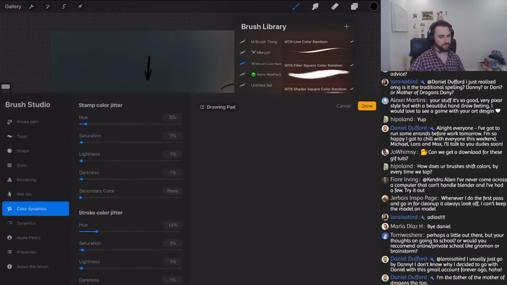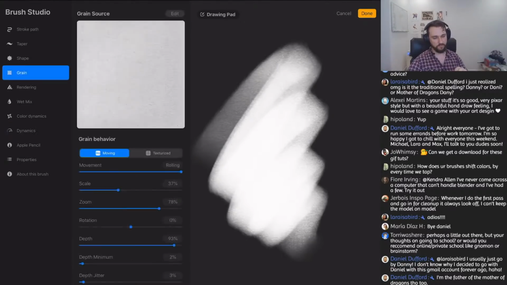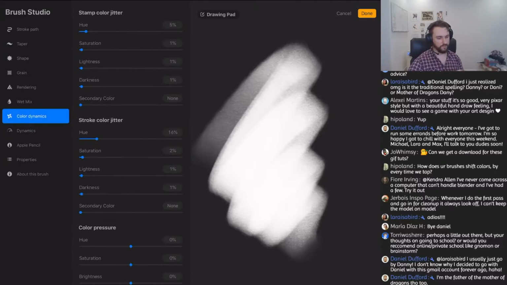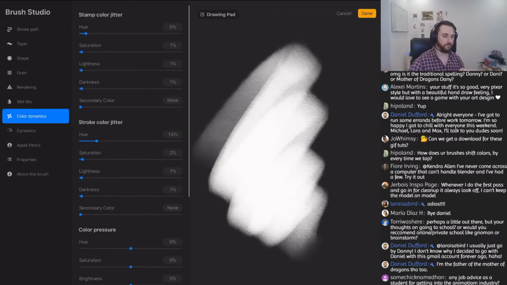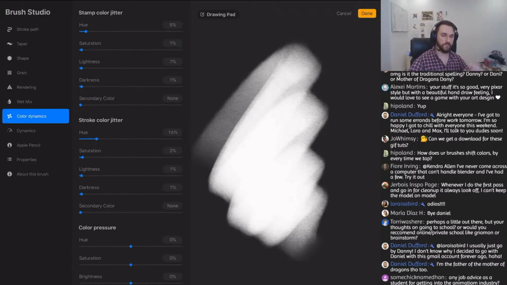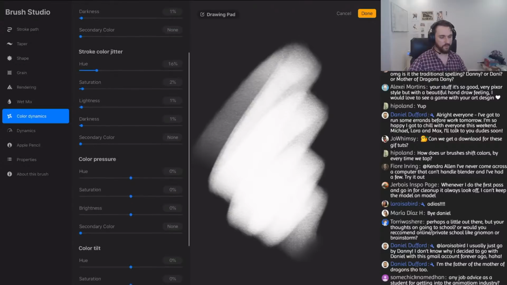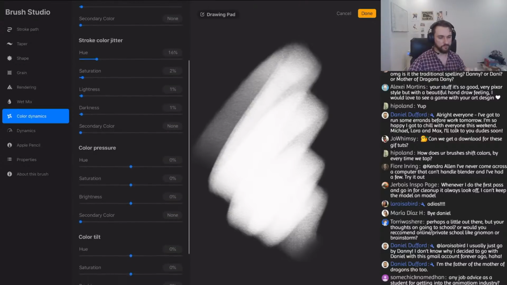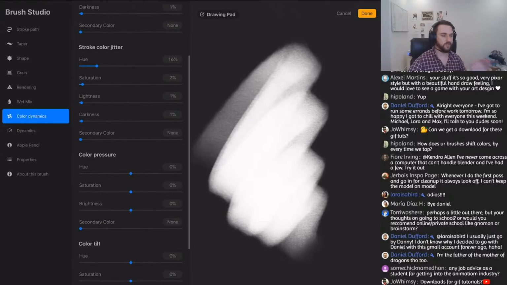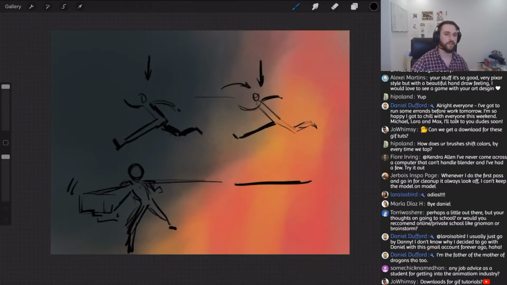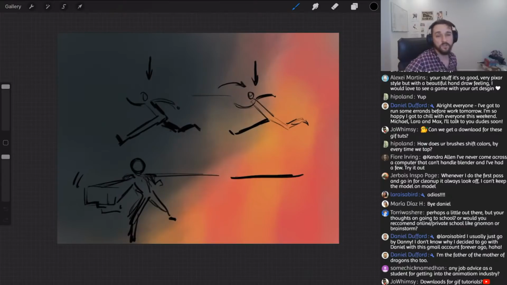If you click on your brush preview and then click around, you get to color dynamics right here. I very specifically tuned this to have a stamp jitter, so it changes subtly as you're stroking. And then it changes per stroke, so you can see stroke color jitter right here. These are the exact values I landed on that gave me just enough randomness without it being completely out of control. So you can do that yourself for any brush. It's not anything super magical.